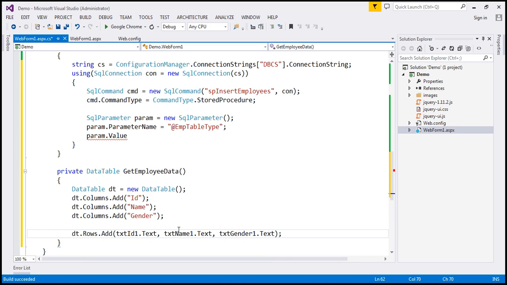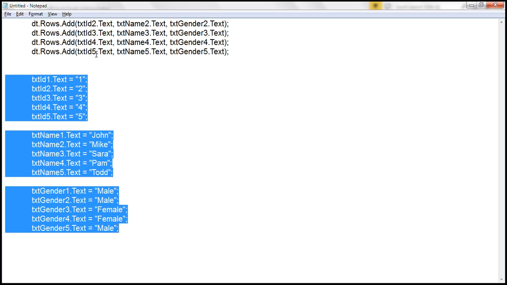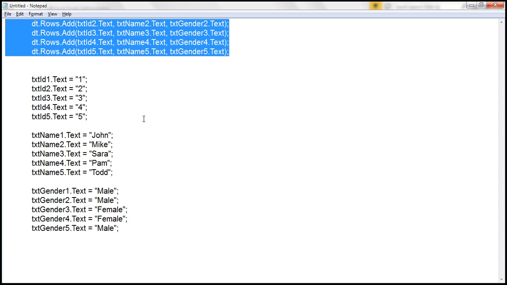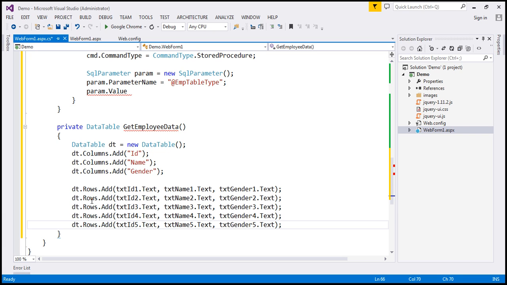So we need to retrieve the data for the rest of the employees. In the interest of time, I have already typed the required code for the rest of the employees, so let's copy that from the notepad and paste it right here. So this retrieves for the second employee, and then for the third, fourth, and fifth employee. So we have added all the rows to our data table. What else we need to do? We need to simply return that data table from this private function.